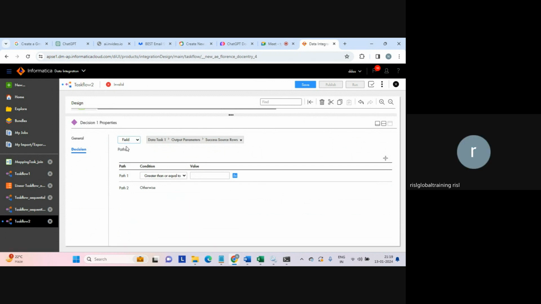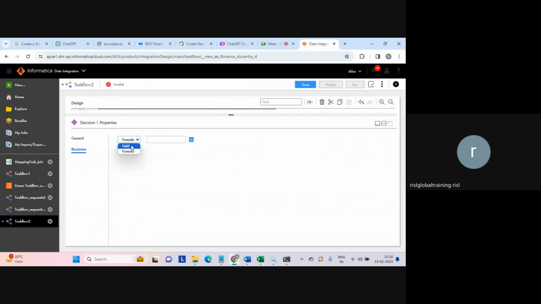If you specify a field, then there are two paths, right? Output parameters, success source rows. So I'll just show it again. Let us say we select a field. First thing, second, click on the drop down, data task one, and output parameters. Can you see here?